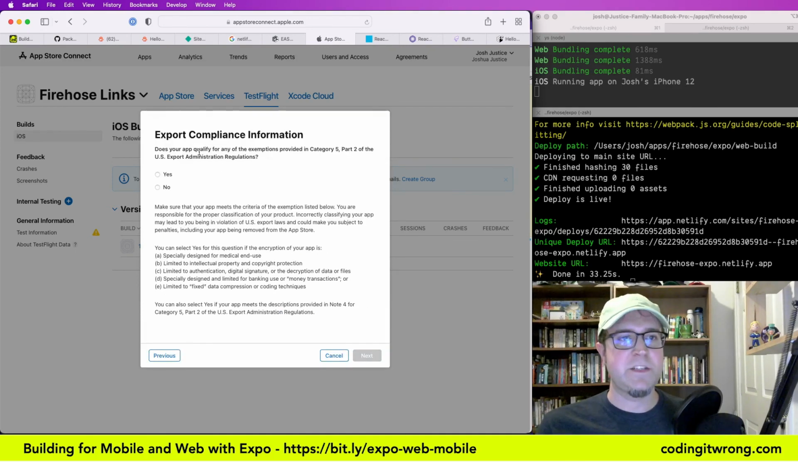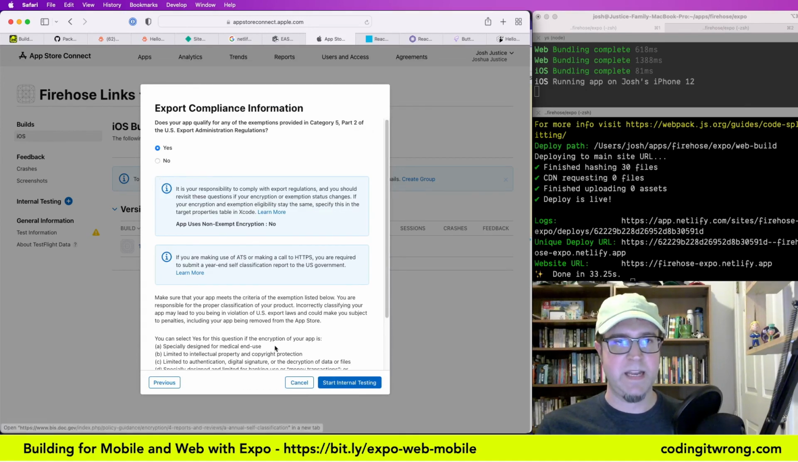Next, does your app qualify for any of these exemptions? And let's see here. You can select yes for this question if the encryption in your app is limited to authentication, digital signature, or the decryption of data or files. And it is my understanding for myself, not a recommendation for your app, that it does qualify for this exemption. So I'm saying yes. If you're making a call to HTTPS, you are required to submit a year-end self-classification report to the U.S. government. I'm going to take a screen share of that to make sure I comply with that.